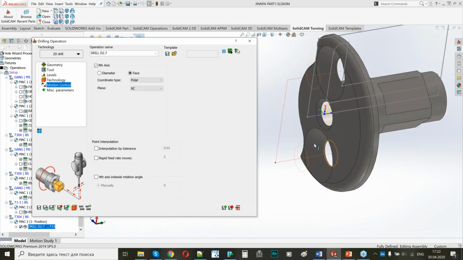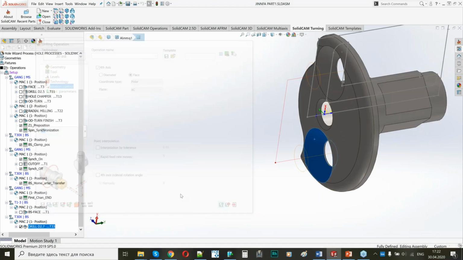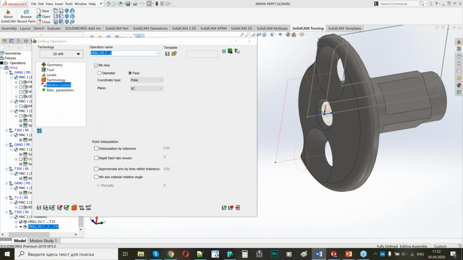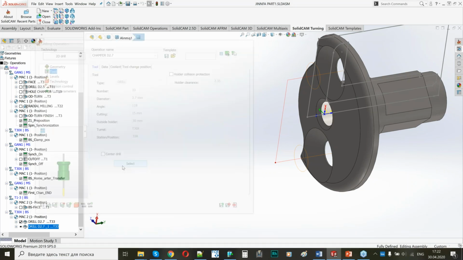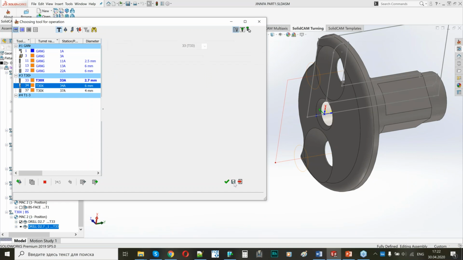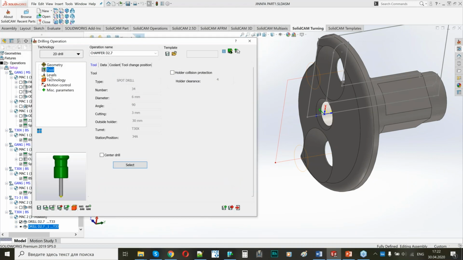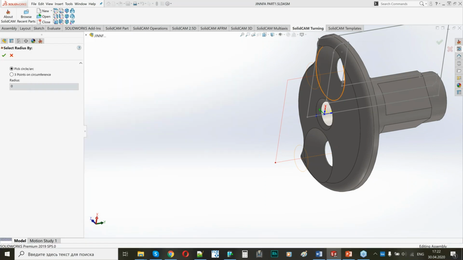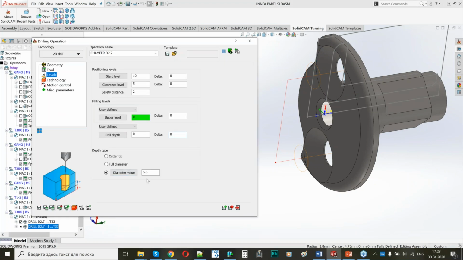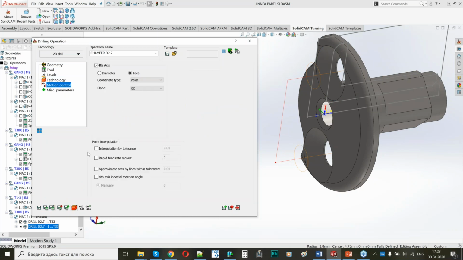The next will be these chamfers. So I will just copy this operation, and we'll add a chamfer here. So I will change my tool. I will use a bigger tool here. And also what I need to do, I need to change my levels. I would like to apply it as a full diameter, and I will choose my diameter here. I don't need this. Nice. Have the same technology, the same motion control here.